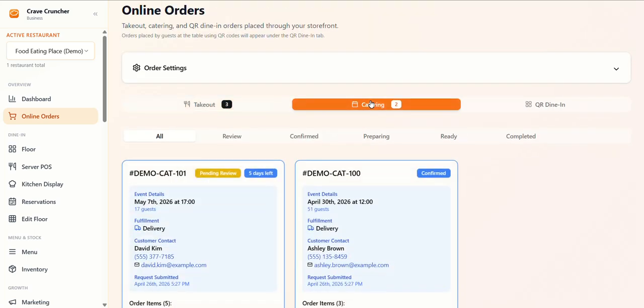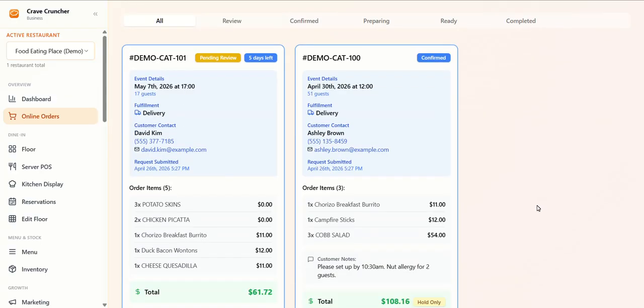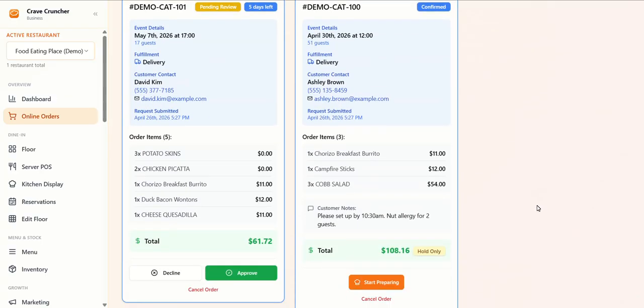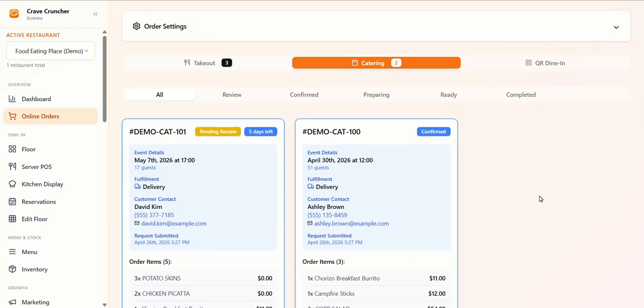You can also see catering orders. There are a couple catering orders sitting here, so you can show the business owner what it would look like. When they first receive a catering order, they have the ability to approve it or decline it. All available information is displayed. Or once they have approved it, they will have a catering order sitting here until it's the appropriate time to start preparing the order so that they can get the catering order ready for the customer.